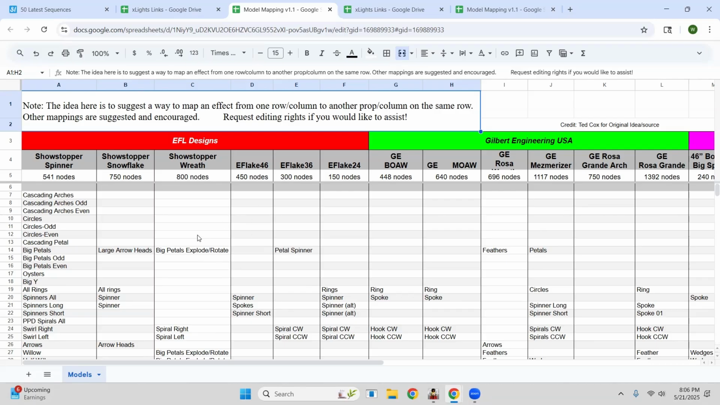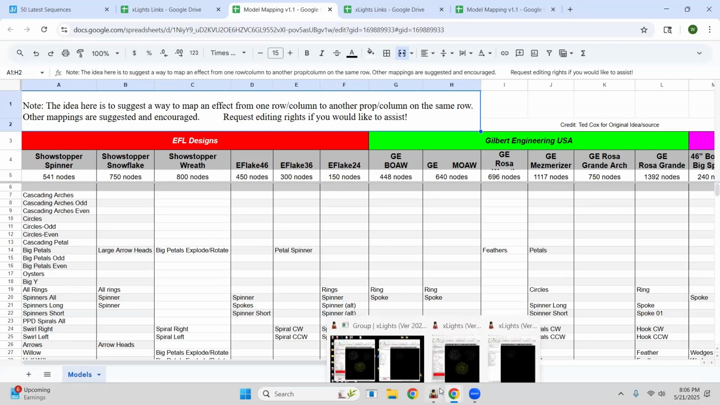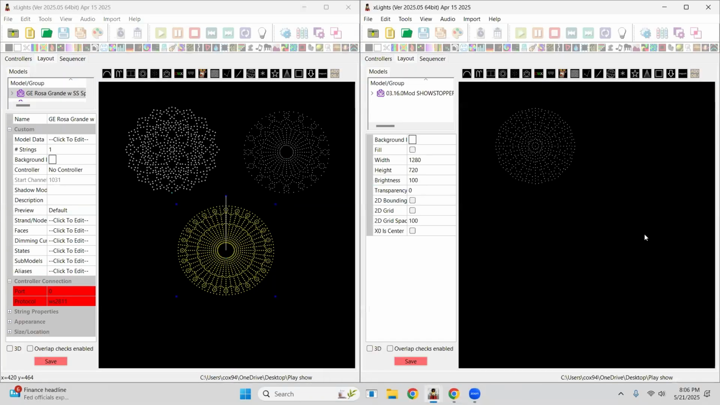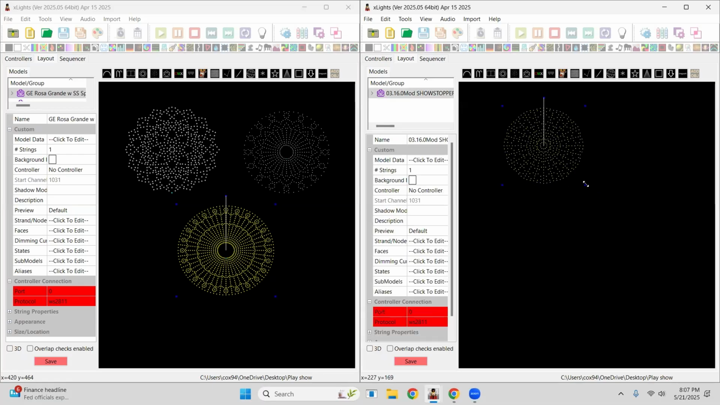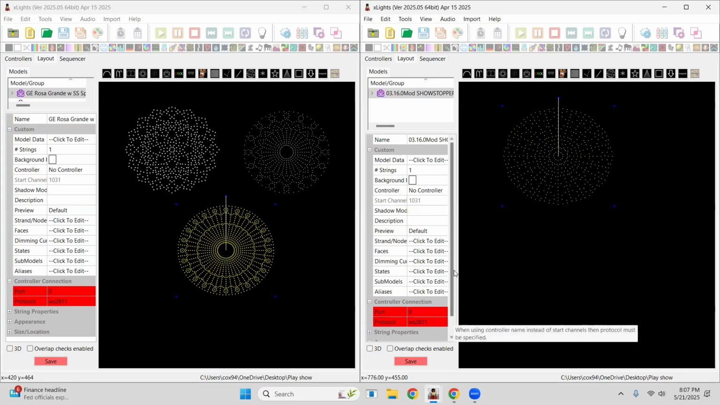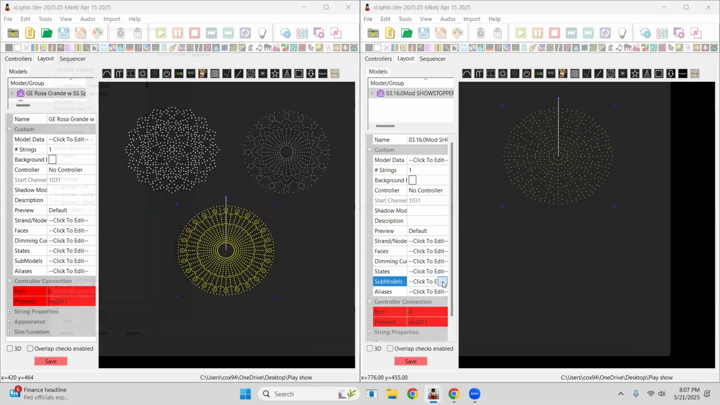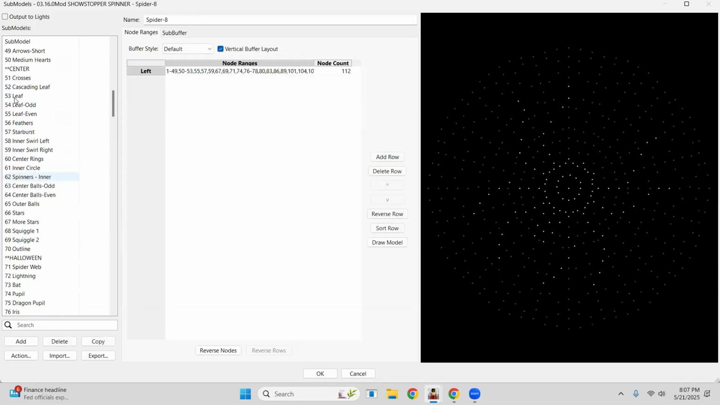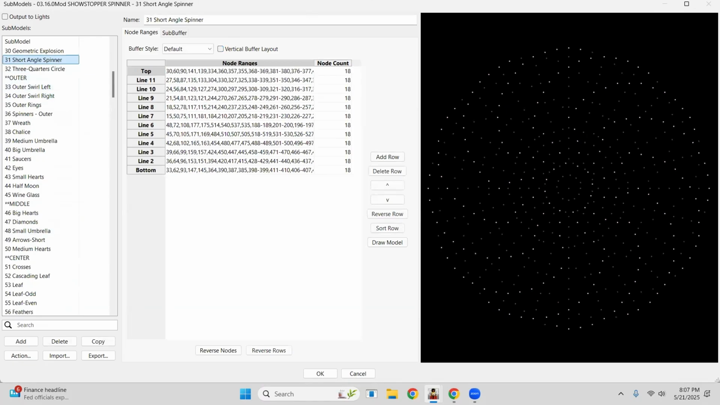So I thought, well, I'll make a spreadsheet, but I need to know how to figure out what to do on that spreadsheet. So here's what I came up with. I opened two different instances of xLights, and I put the showstopper spinner over here on one instance. Now this gives me all of my submodels that are listed, just like I normally see, and I can click on each one of those and see what it looks like, and so on and so forth.